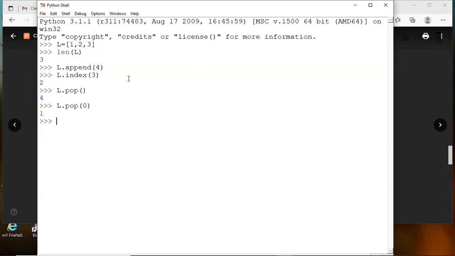Am I clear, kids? What will pop do if I don't give any arguments? Ma'am, it will remove the last element. And what will pop do when I give it an index? It will remove that element from the particular index given. Yeah. And in both the cases, pop is going to return the value.